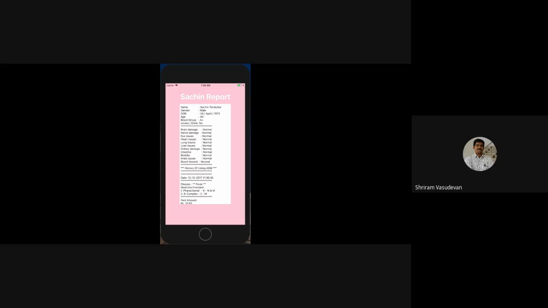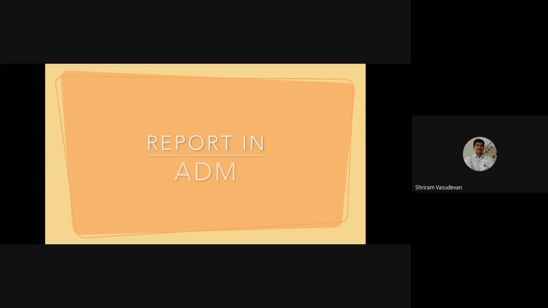Now to retrieve his data, for example, he is already visiting us. When we retrieve the data, it will clearly give you the details about what Sachin Tendulkar is all about, what is his age, what is the blood group, what are all the problems that he had already, and what are all the medicines that had been given to him in the previous visit. The report will be generated.